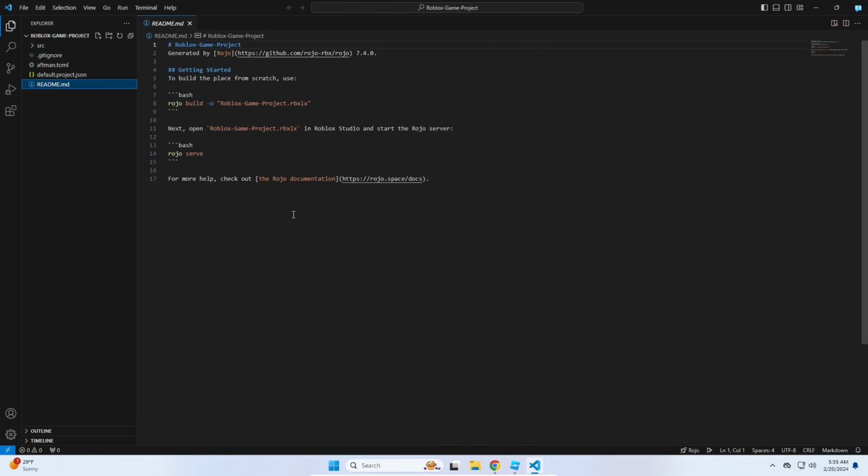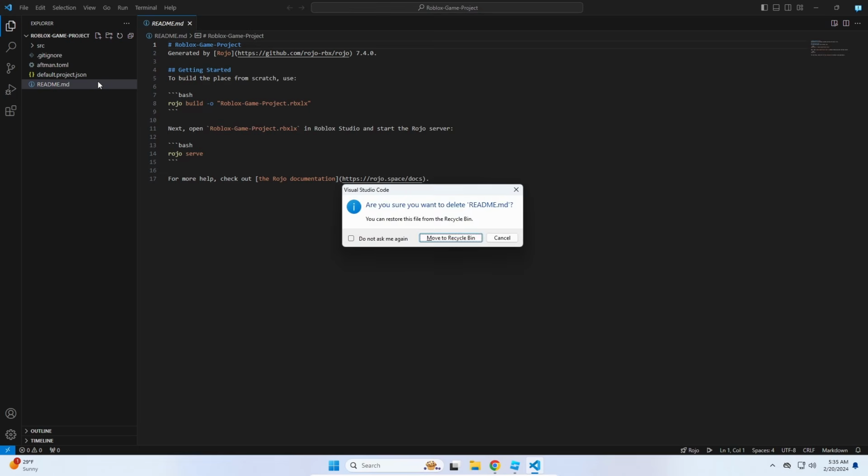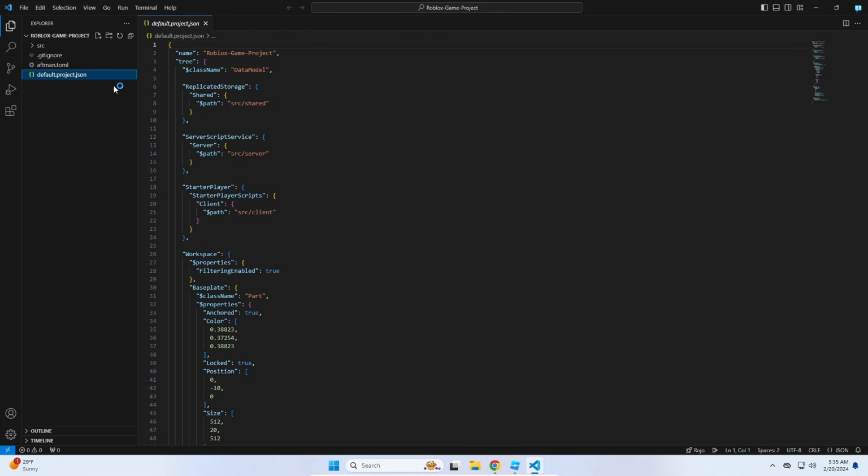Now, this README file gives us a little bit of information to help us out, but if you don't care about that, you can go ahead and delete that. The next thing we have is the default.project.json file. And now this file is essentially used by Rojo to figure out how a project is actually set up.